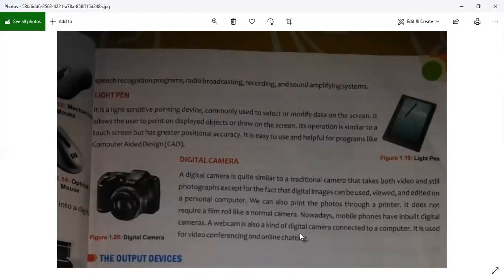Okay, it's a pointing device just like your common pen, but it is light sensitive, used to select or modify data on the screen. So you can select a line, you can select a text, or you can also modify the data. It allows the user to point at displayed objects or draw on the screen. So if I want to draw, if I want to write something, I will use a light pen.